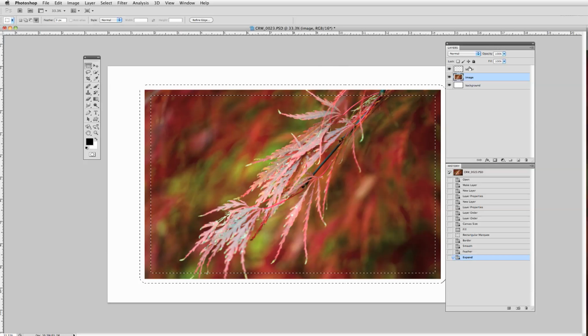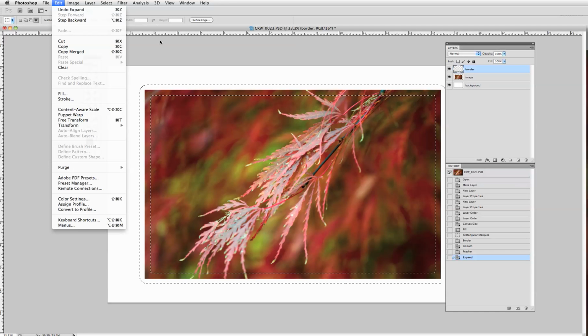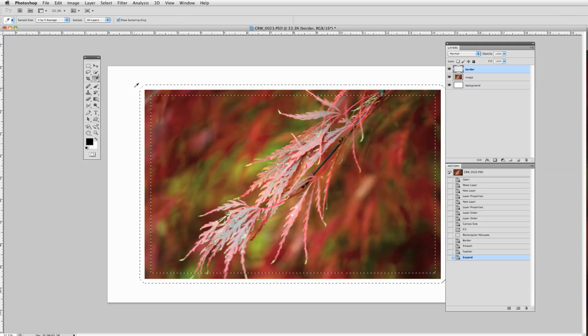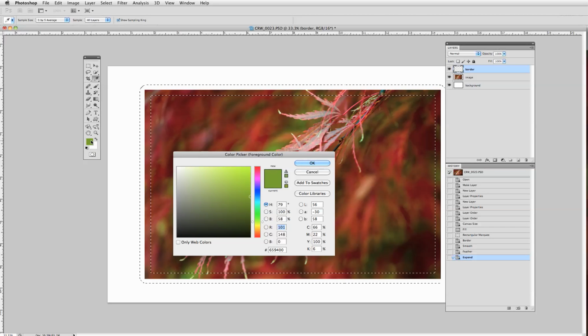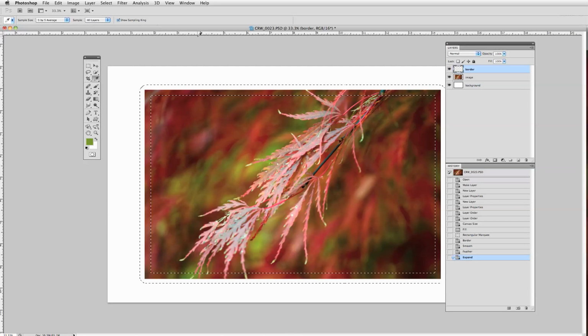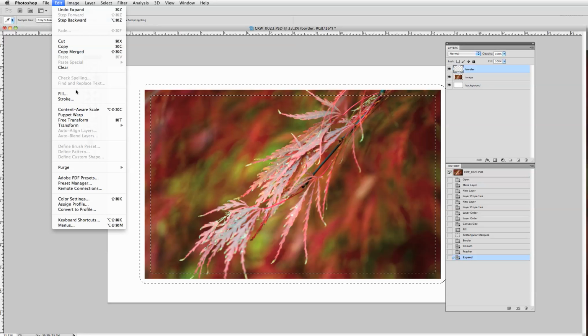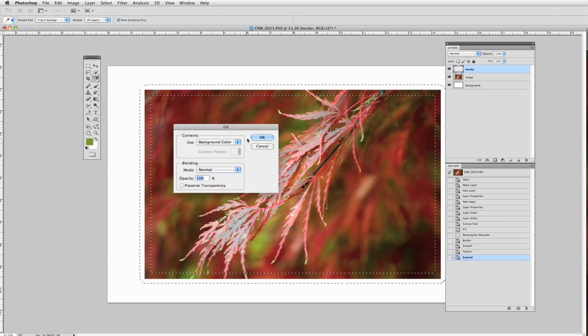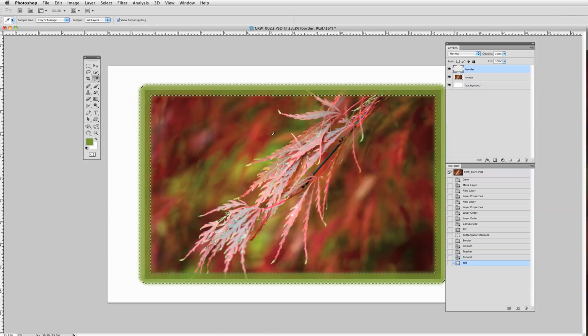I will next move on to my border layer, and I am going to add a color to it. So I'm going to use the eyedropper tool. I'll pick a pretty green, I like that color. I can also click on the color swatch, and the color picker tool opens. If I want to adjust it a little, I can take that little circle and tweak the color. I'll say OK. I'll go back to Edit, Fill, and I will fill it now with the foreground color, which is a pretty green, and I'll say OK.